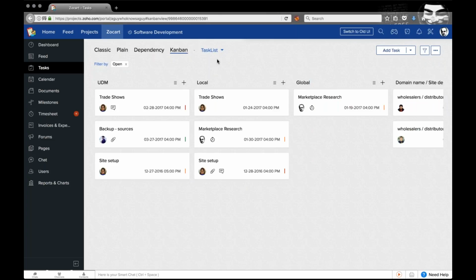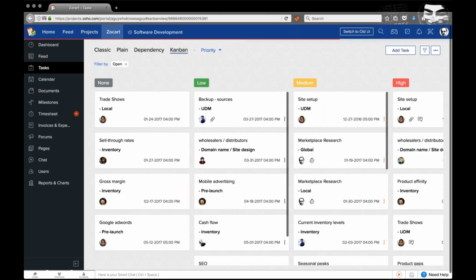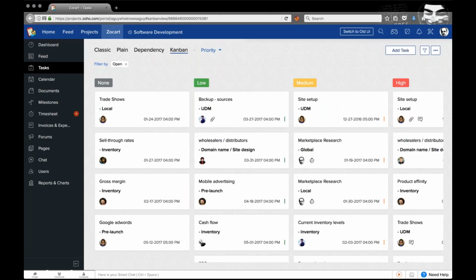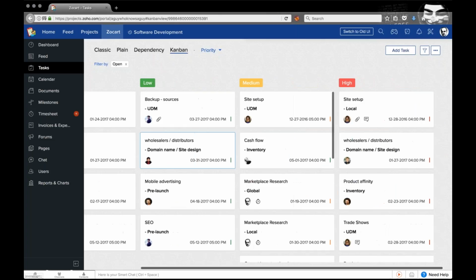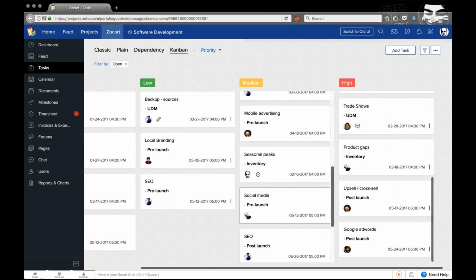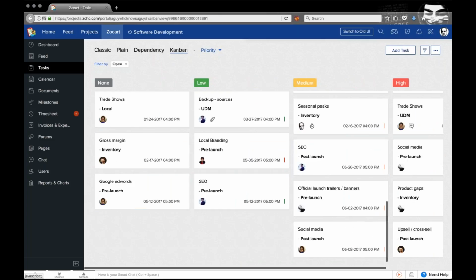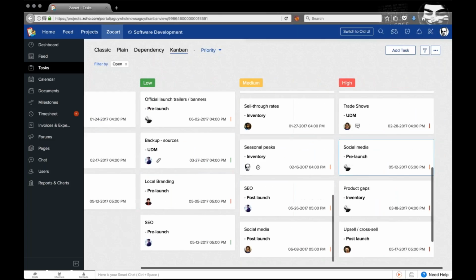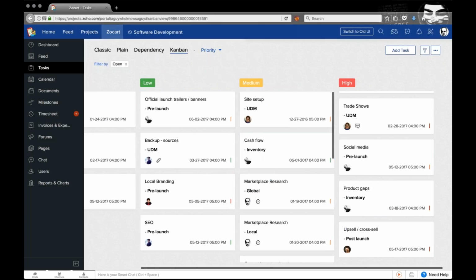Going over to the Kanban structure, if you're familiar with the Kanban structure in any other software, it essentially enables you to quickly manage large amounts of data. We have three different types of Kanbans: Kanban by task list, Kanban by priority, and Kanban by percentage. In all of these, for quickly sorting out your priorities or changing the task lists or completion percentages, you can quickly drag and drop and make changes, and it will register immediately. This is just a quick way of organizing or reorganizing your tasks.